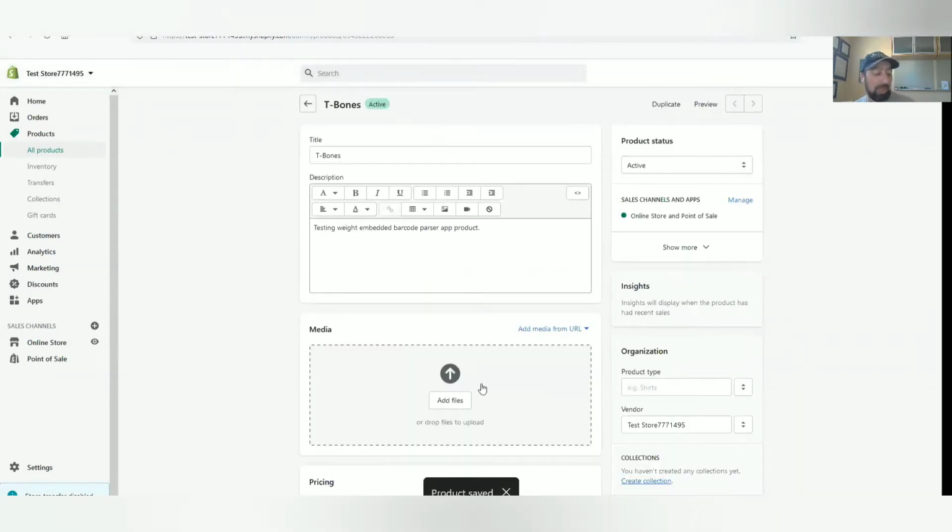And now that we have this item set up in our inventory or product, however you want to call it, the rest of the functionality of this app is going to be accessed through our mobile device, right? So whatever device you're utilizing to access your Shopify POS, make sure that the Variable Price Barcode Parser app is installed on it. And I'm going to demonstrate how that part functions.